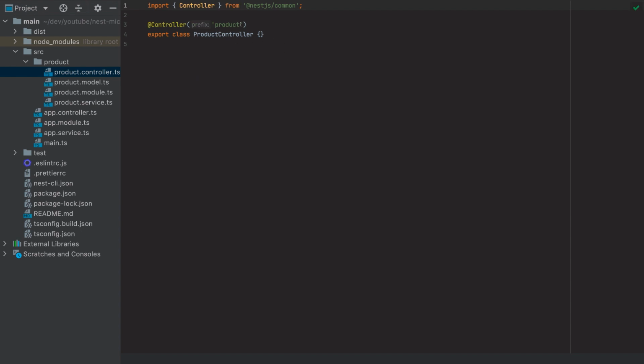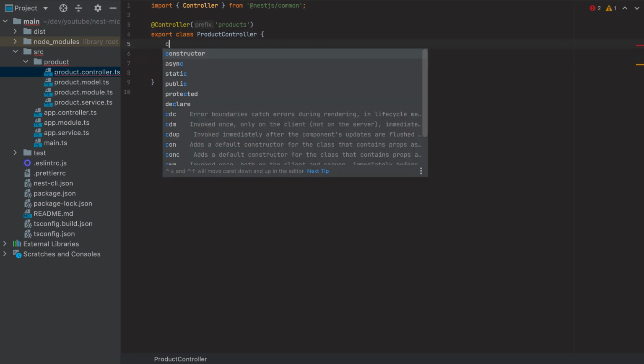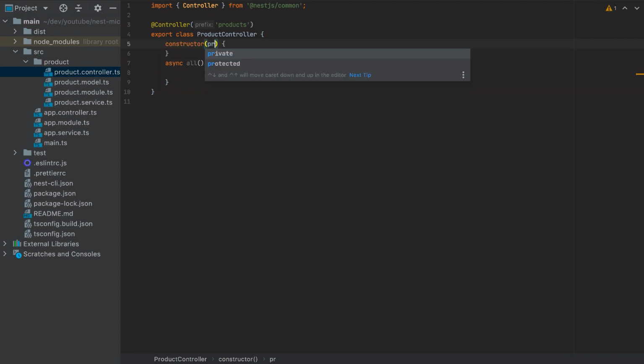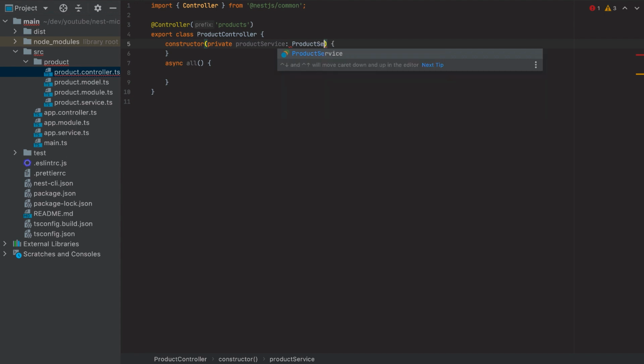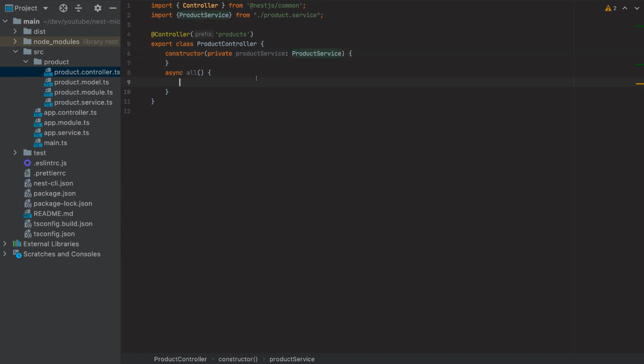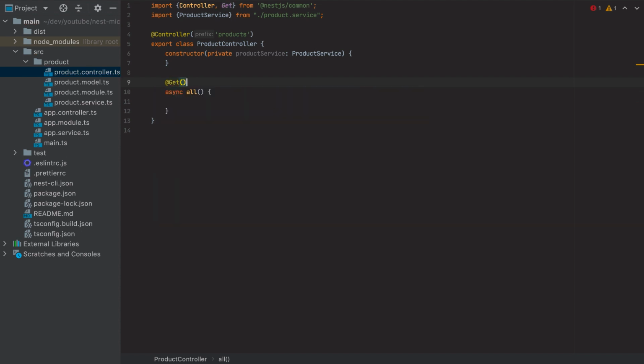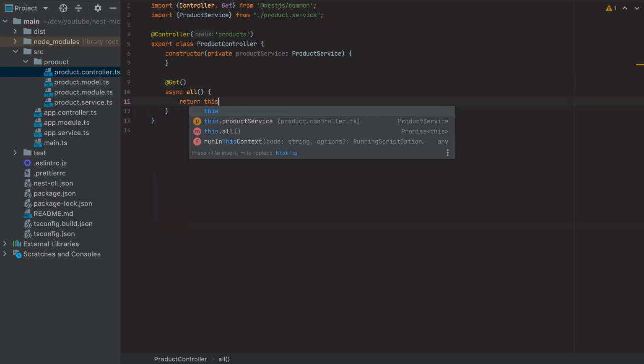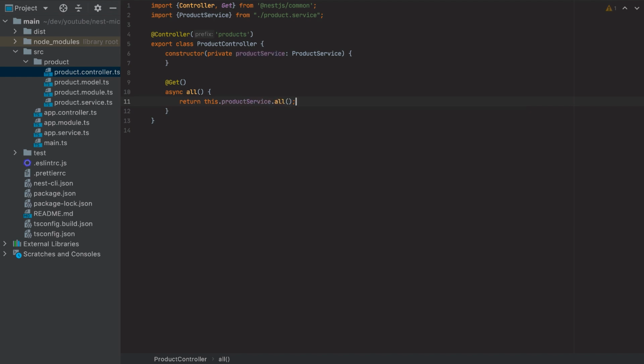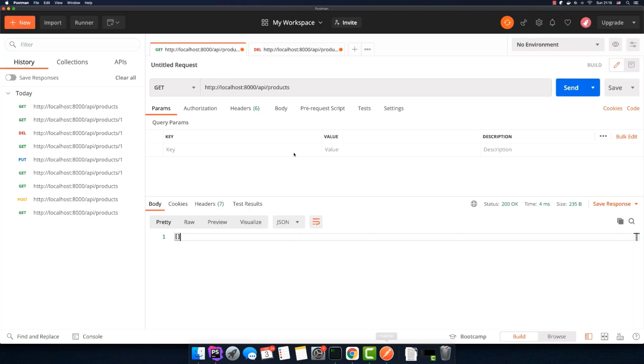Let's go to the product controller. This will be products here. Let's add async all here. First let's add the constructor. Inside we will inject private productService, and we will return it here. So let's make first a GET request here, and we will return this.productService.all(). So everything is correct. Let's open Postman.